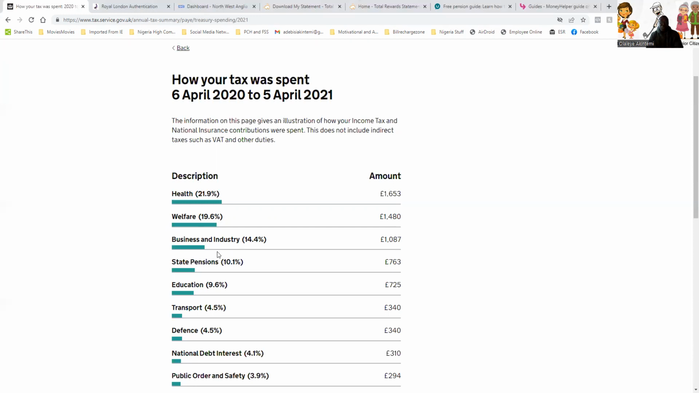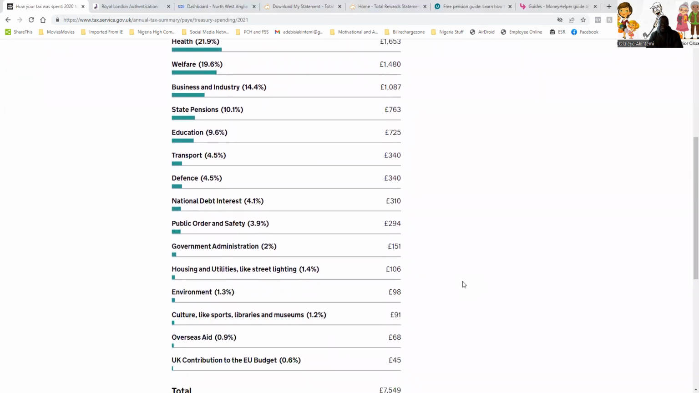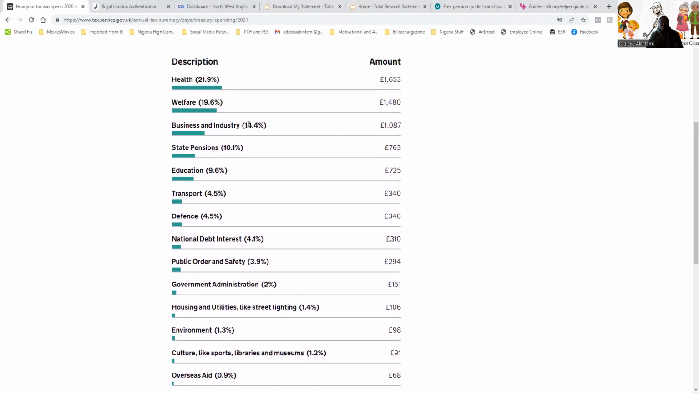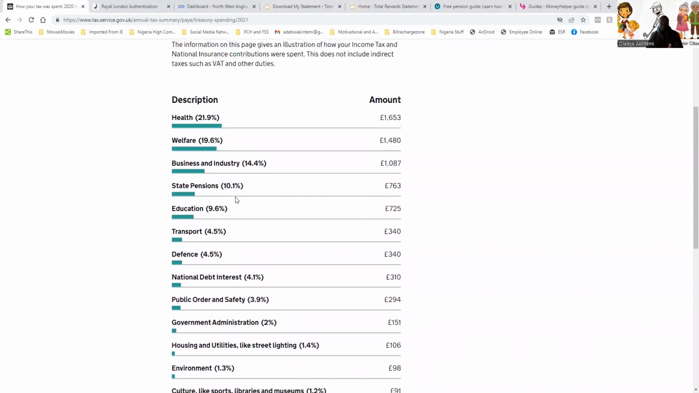14.4% was spent on business and industry. But the most important area to me is the state pension. Because I contributed to the tax and also the national insurance, that means the government is able to put 10%, 10.1% of the tax and national insurance contribution that I made into my state pension.